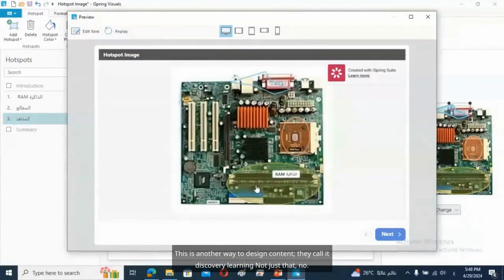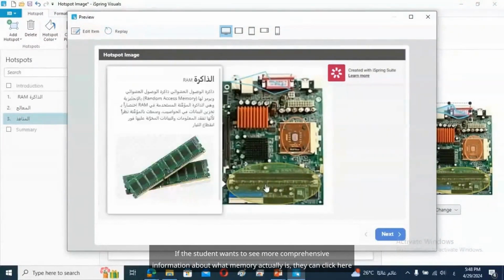Not just that. No. If the student wants to see more comprehensive information about what memory actually is, they can click here. Oh, I don't know if you can hear me or not, but can you hear the explanation?